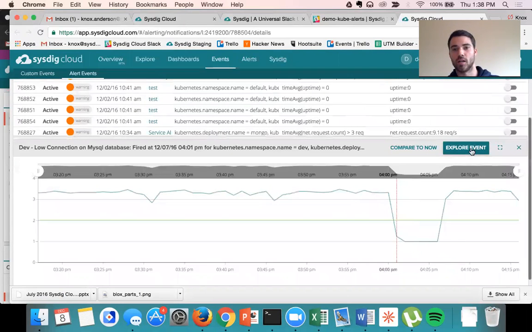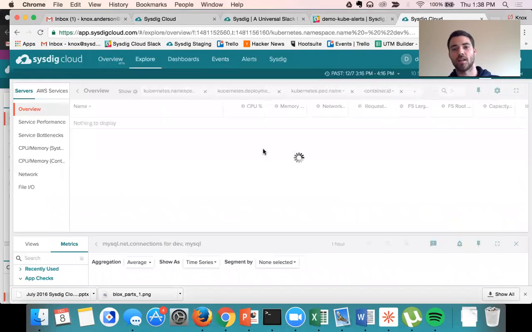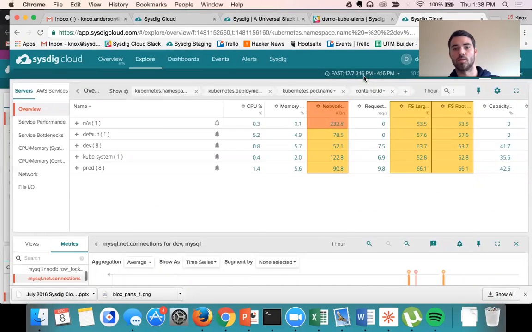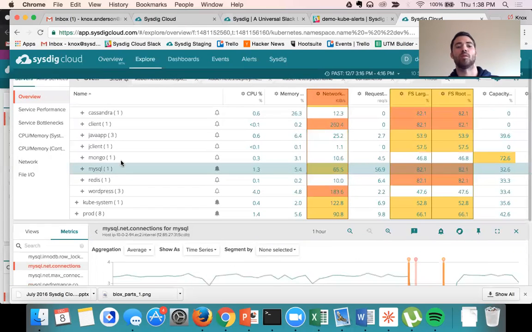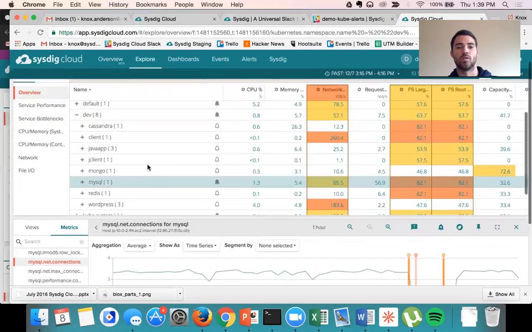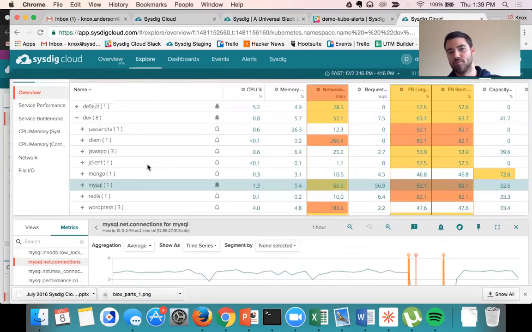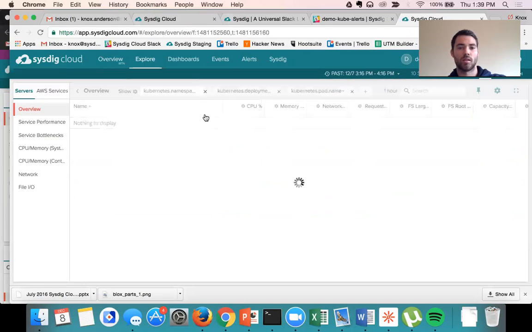So if I hit explore here, this will take me back in time, so to 3:16 to 4:16 p.m. And I can see that it's happened to my MySQL environment in my dev namespace. So right away, I'm kind of curious to make sure that this is only in my dev environment. So what I can just easily do here is change this grouping.